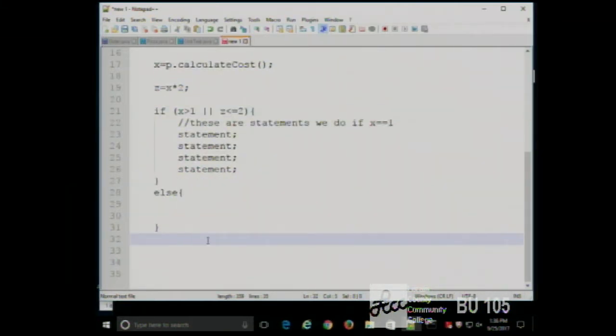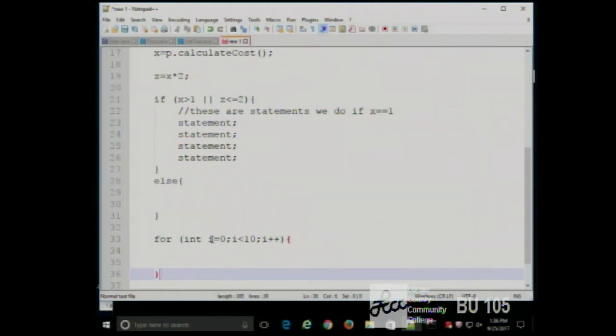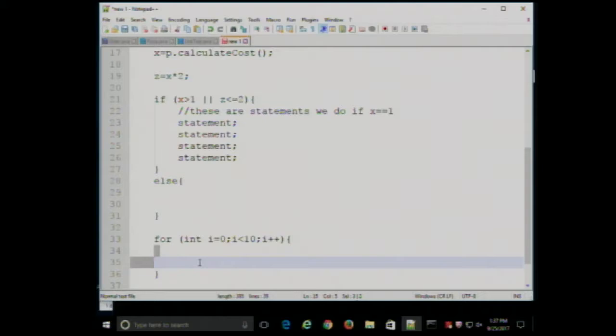For loops, we have a similar thing with the blocks, where I can say for int i equals 0, i less than 10, i plus plus. And what that will do is execute this block of statements here. It'll initialize the variable to 0. So the first time through the loop, i is going to have a value of 0. The second time through the loop, i is going to have a value of 1. We're going to add 1 to it each time through the loop. That's what this means. We're going to continue as long as i is less than 10. So we'll actually execute the body of this loop 10 times.